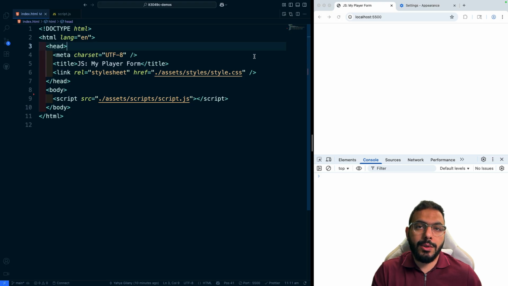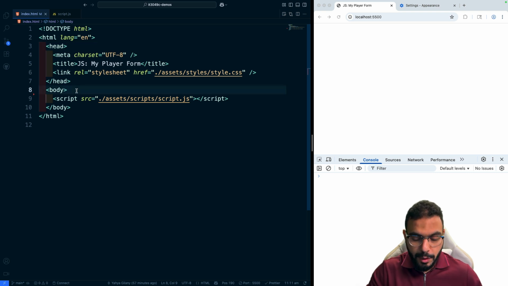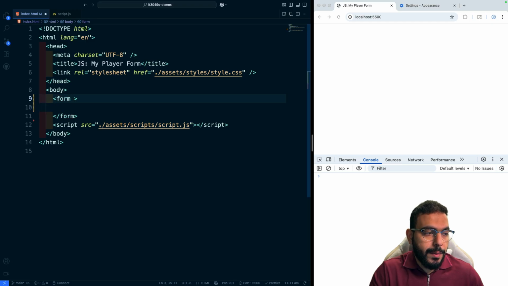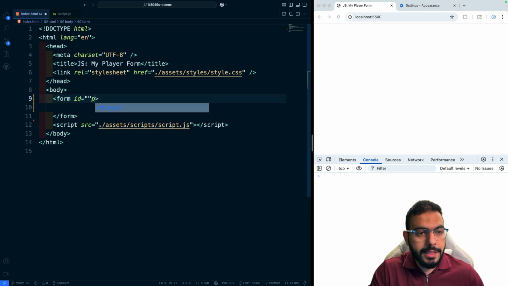These are not just nice to haves. They make your application usable for everyone, including people with assistive technologies, screen readers, keyboard-only navigation, and so on. Now, we're going to go ahead and build our forms. Over here, I will do form. We'll go ahead and give our form an ID, and let's call this player form.